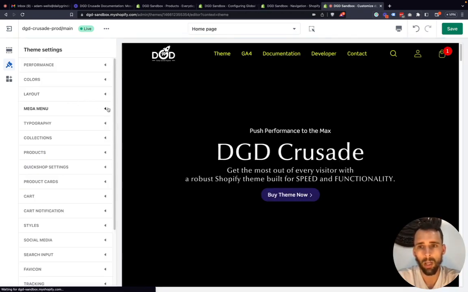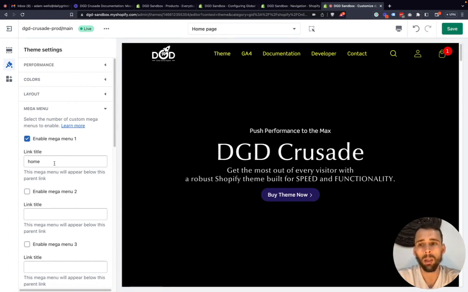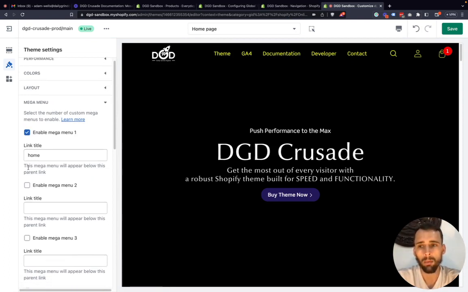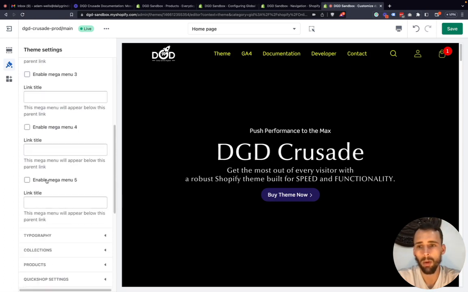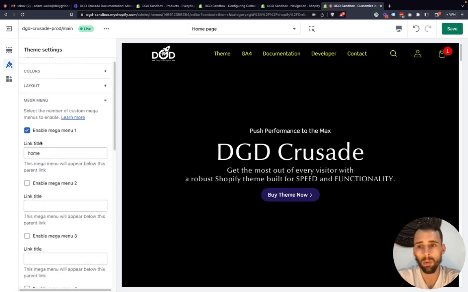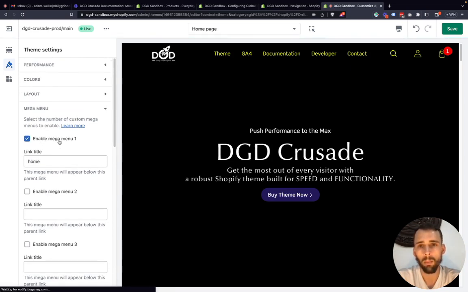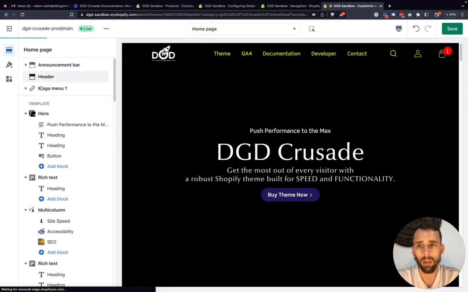So the next after layout, we have mega menu. Right here is where you enable your mega menus. So you have up to, what is it, 5 mega menus, and you would just tick these on to enable them or disable them. And essentially what you do here is you give this link title whatever the menu item is that you want it to show for. So for example, I have theme up here. So I would name this theme if I would want a mega menu to pop down on this item. And then you would go to sections here and you would set up your mega menu right here.